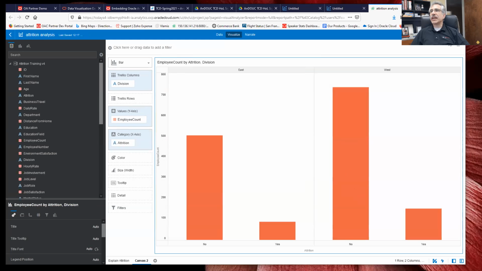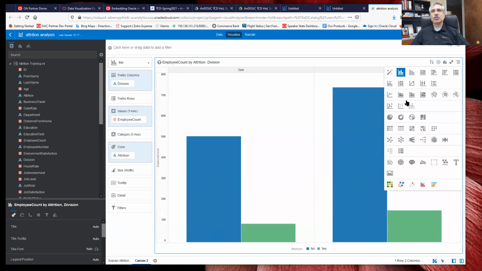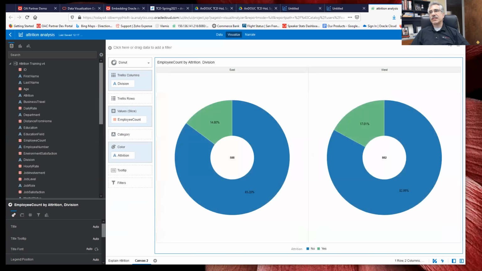So we're going to take division, drag it from the color to trellis columns, and I'm going to take attrition and make it by color. So now we have the no's in blue and the yes's in green. And then I can also change this to a donut visualization, donut chart. So that's what the next step is. So then you have a chart that looks like this, and you can see the differences between the attrition rate in the East versus the West, 17% versus 14%.